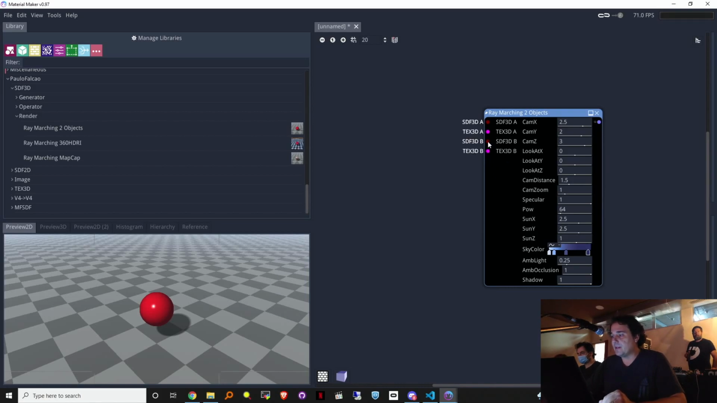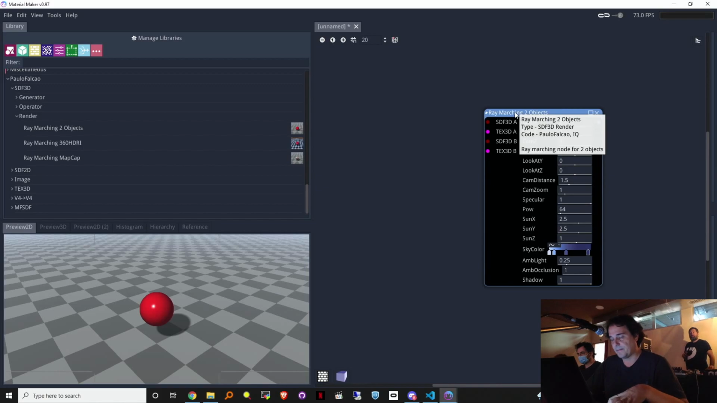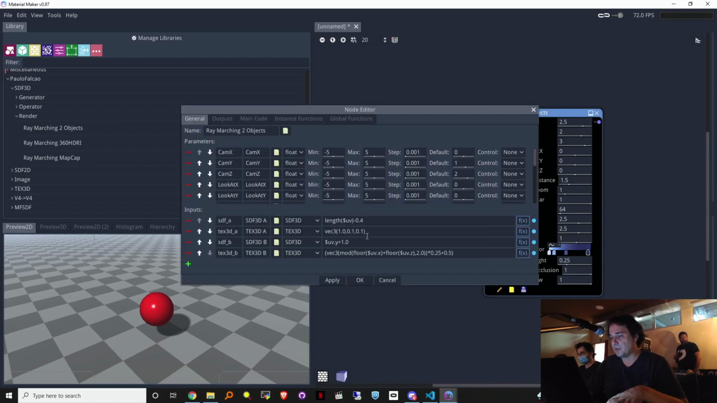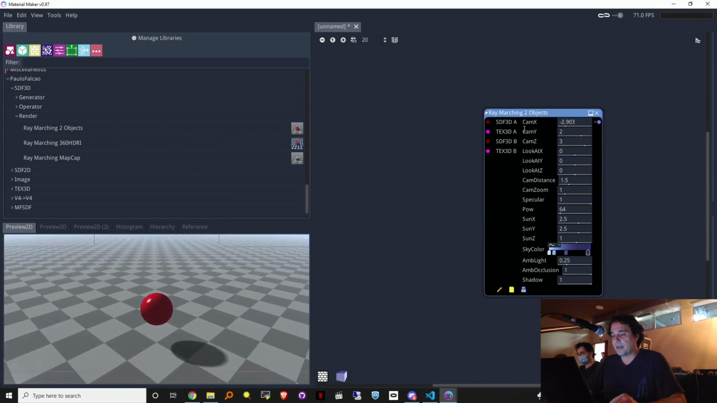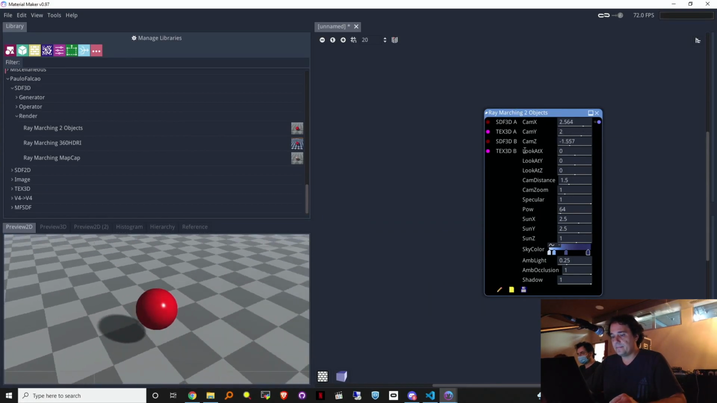Normally this is predefined here. If I show you the code, these are the inputs. I have predefined a sphere and a floor using math. But the idea is to replace them, so you can drag here and here.